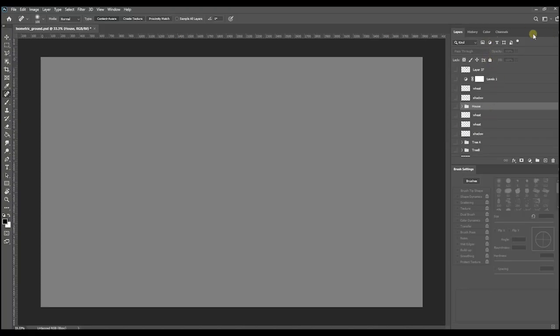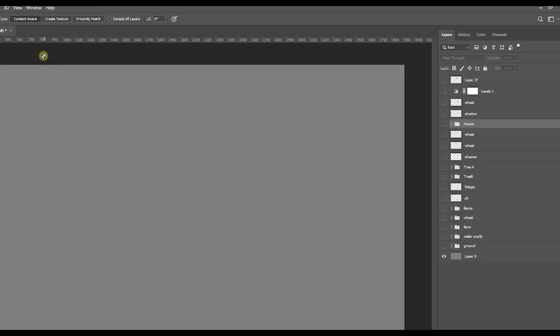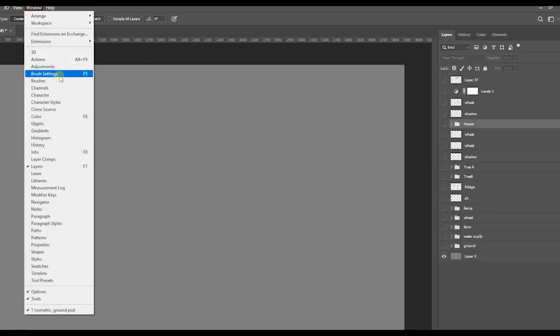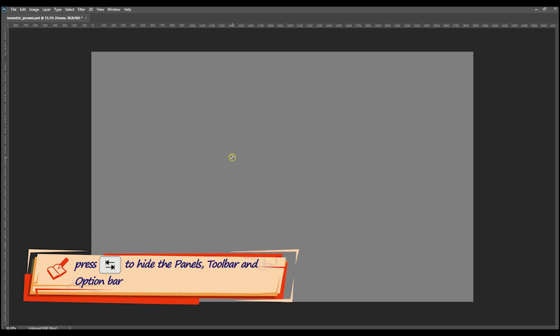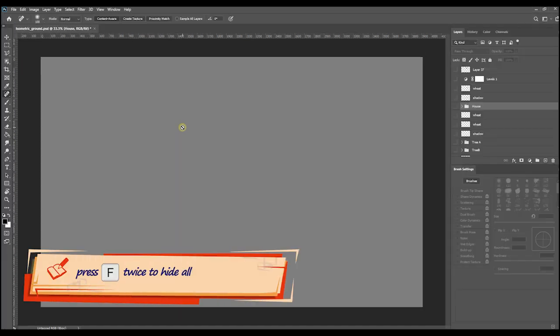You can also turn on or off these panels by coming here. For example, I turn off brush settings or layers, or you can turn it off or press the shortcut. For example, the shortcut for brush settings is F5. If you press Tab, everything except the menu bar will hide. And if you press F twice, everything will be hidden.